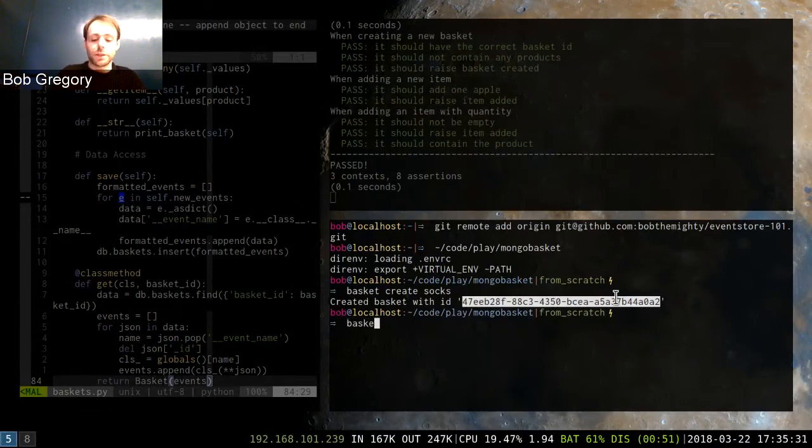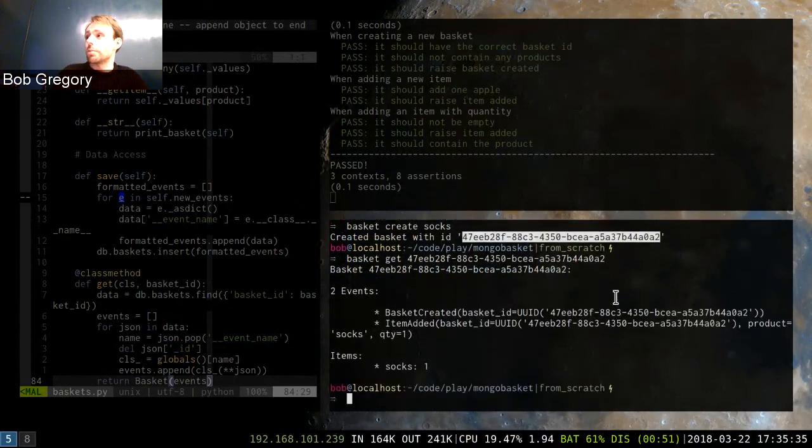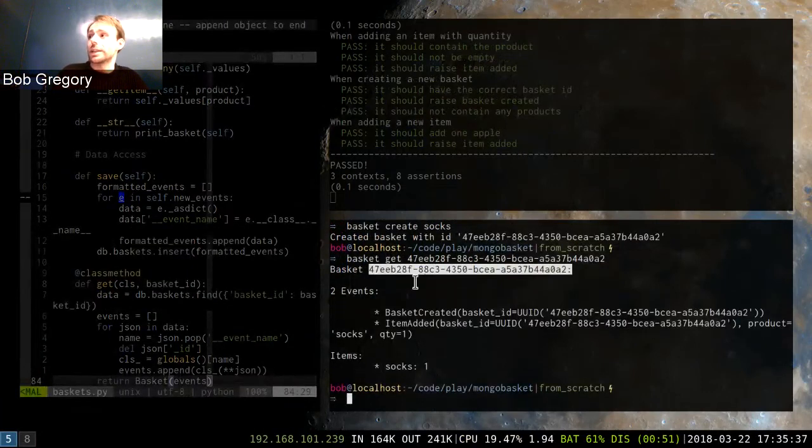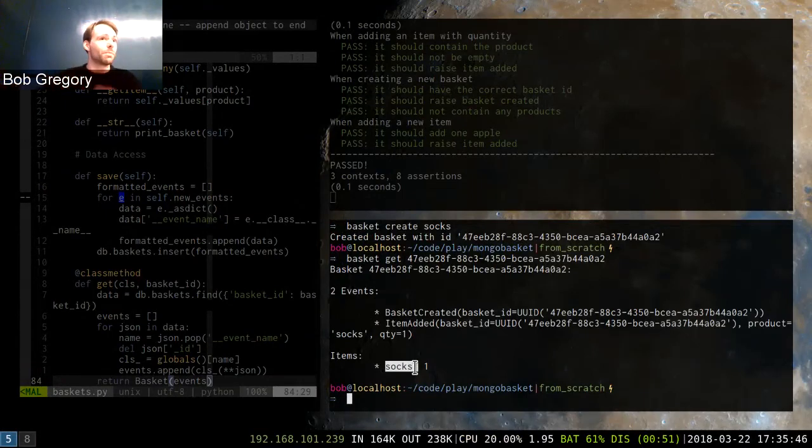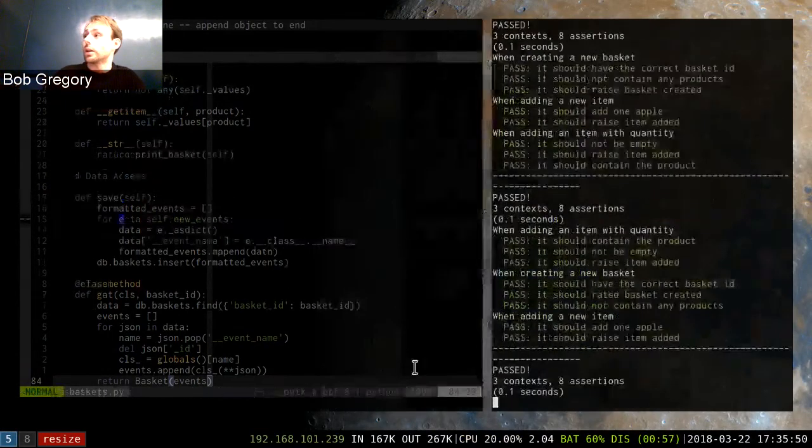In theory, I can now do basket get on that ID. And this is going to show me my basket. So we have a basket with this ID. It contains 2 events. We've got a basket created, an item added, and then it's got 1 unit of socks. Okay, so that is working. We have something working where we're storing events and building a state back off there. We're nearly done. We're making progress.